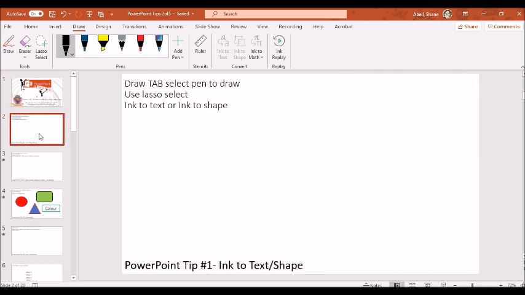Tip number 1 is converting our ink to text and shape. For those who have a stylus pen, this will be much easier. A little bit difficult on the mouse pad, but let's see how we go. So we go up to our Draw tab, grab a pen, and I'm just going to write in hello.